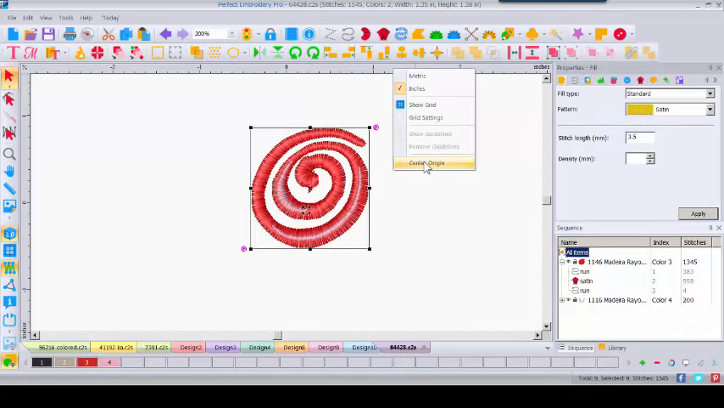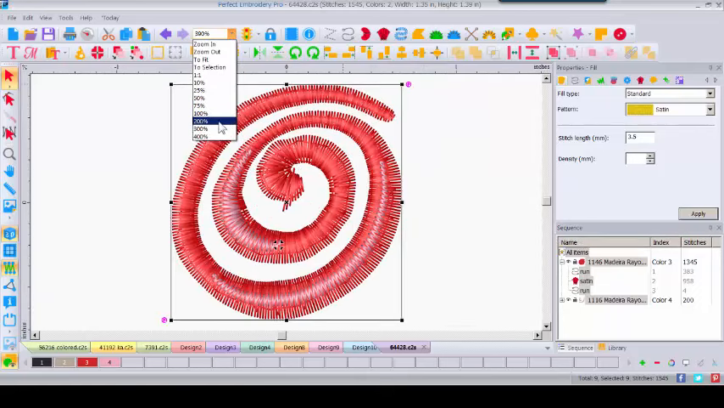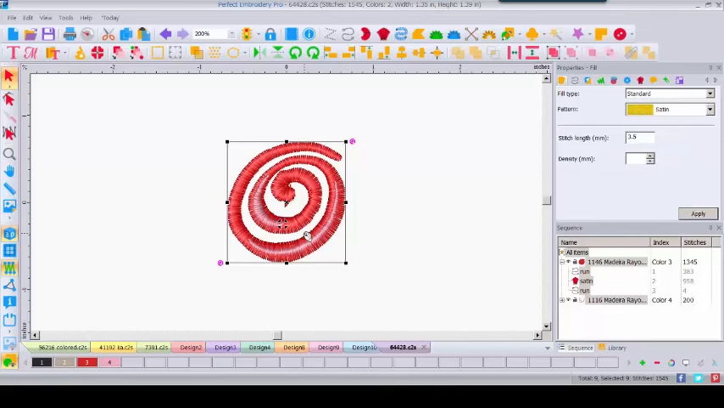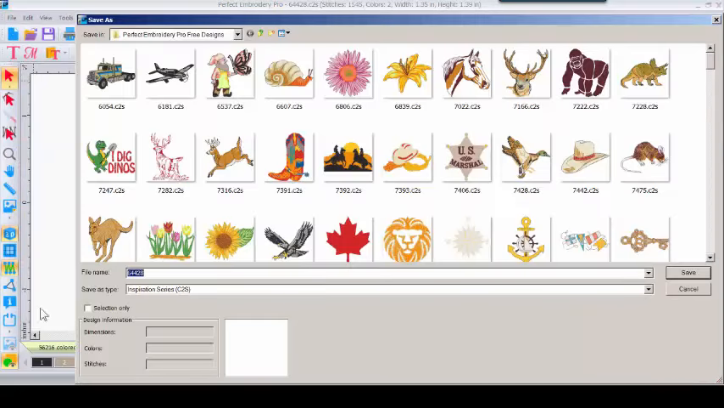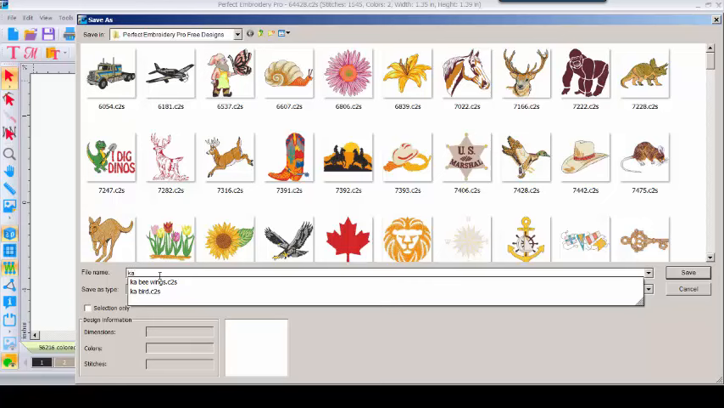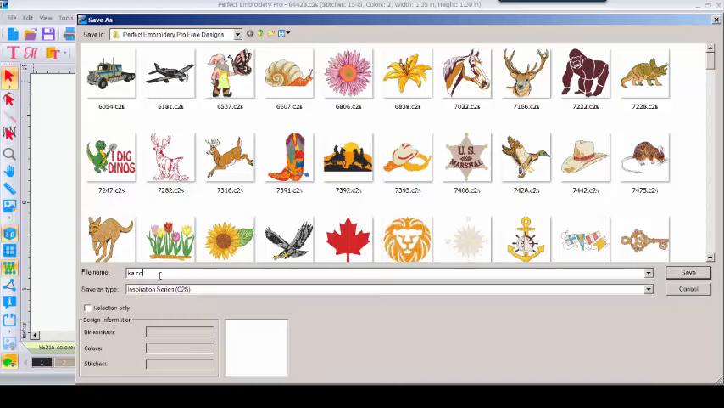Select all, right click, center origin, drop that zoom back to 200, and at this point I have once again altered an original design. Just to refresh, we're going to go under File, Save As. We have to give ourselves the chance to give this design a new file name so that we don't override the original. Prior to this, I have simply added a KA to the end of the numbers, but I could delete what is there, start with a KA, my own initials, and name this corkscrew.